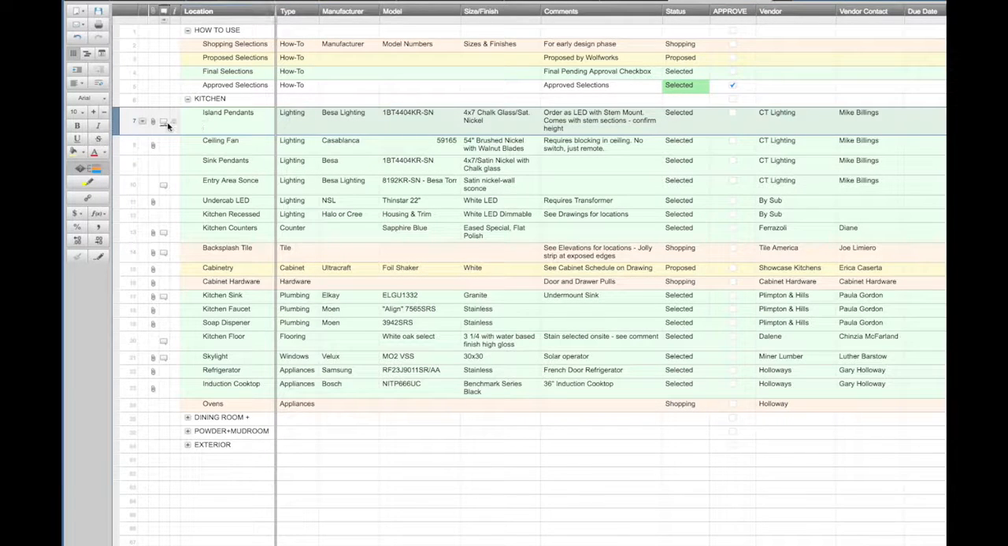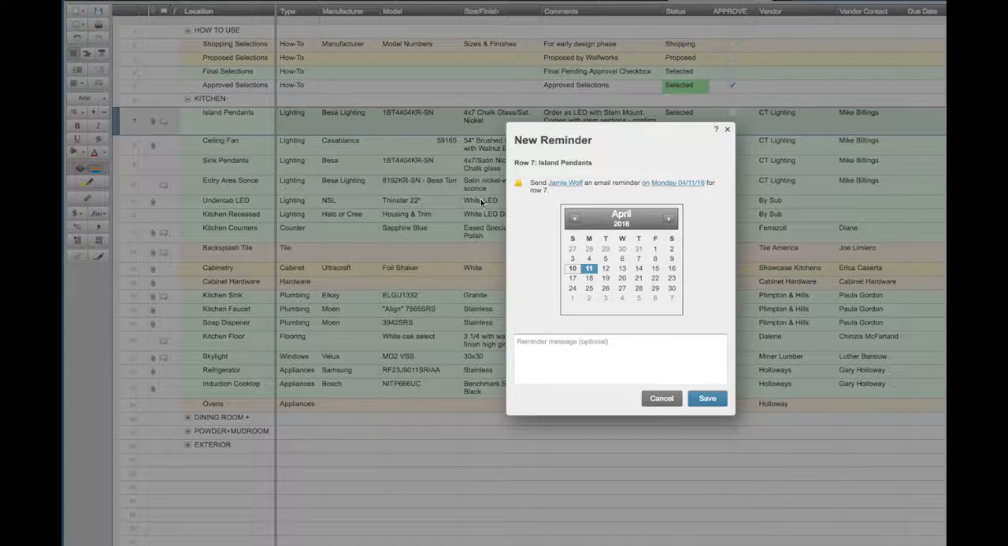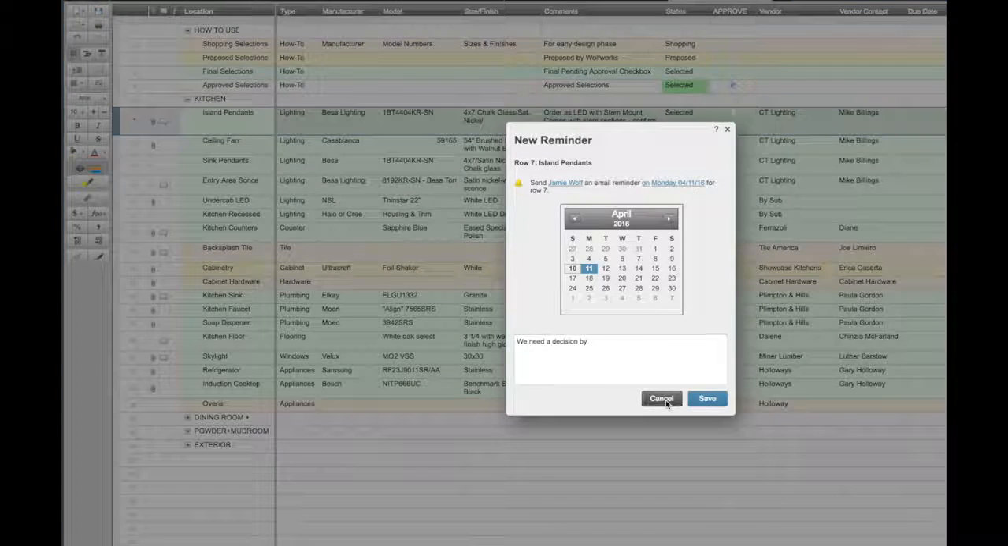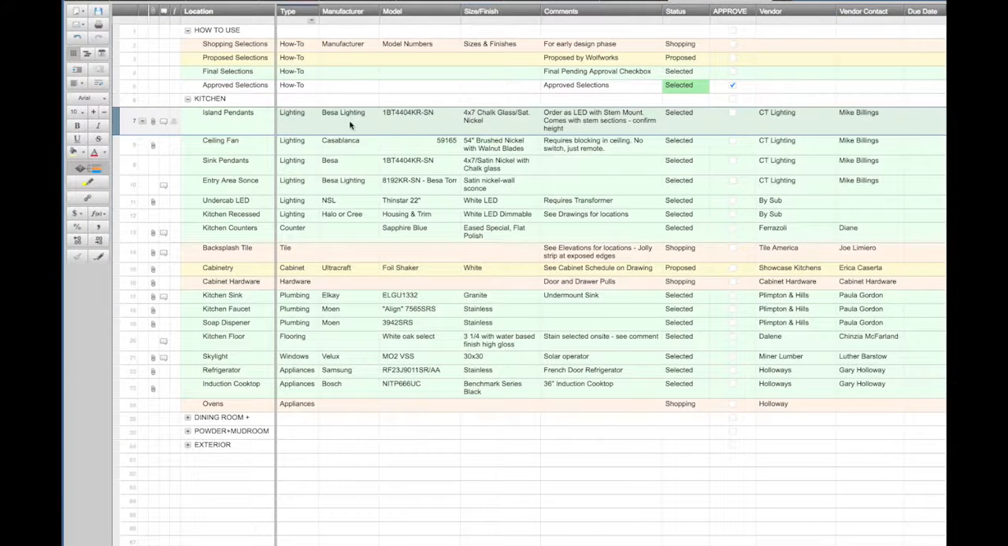The other thing that is nice here is that we can actually set reminders, send an email reminder about this, and maybe say, we need a decision by such and such a date. And this can be, I don't have it filled out here, but the client could be one of the people who's the collaborators here. So all that functionality really helps a lot.